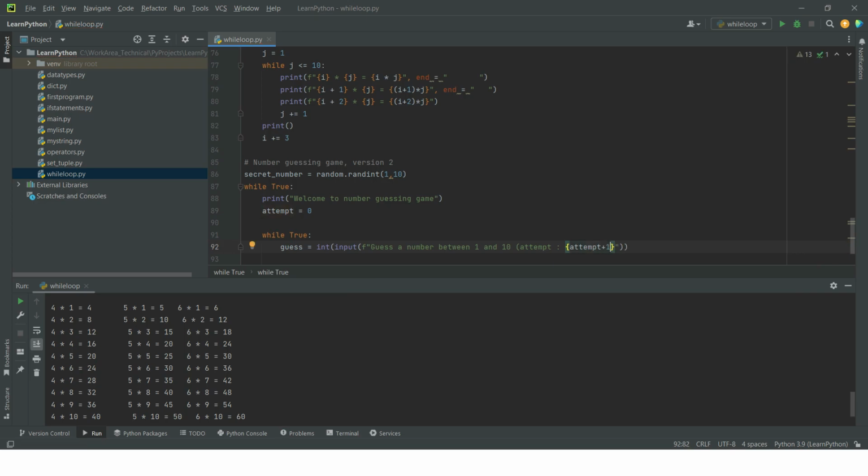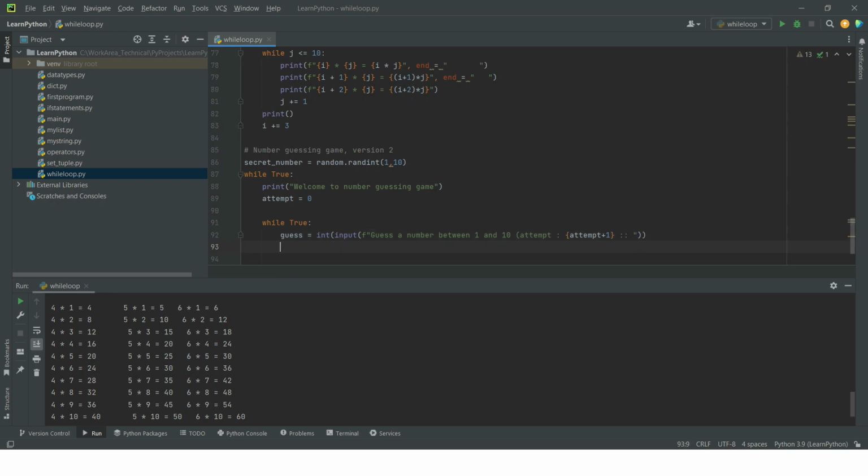So this is my first attempt, and I'm starting attempt from 0. So I'm adding 1. Now let's increment the attempt first.